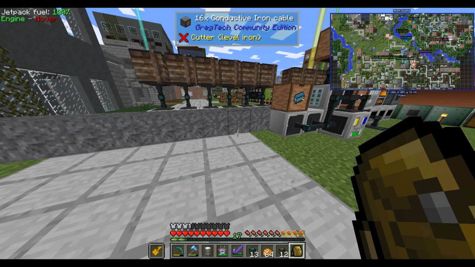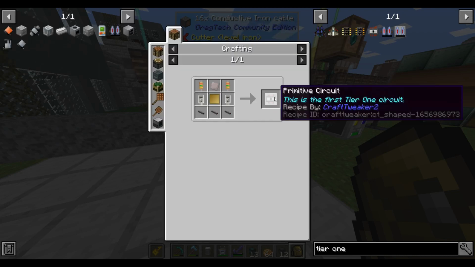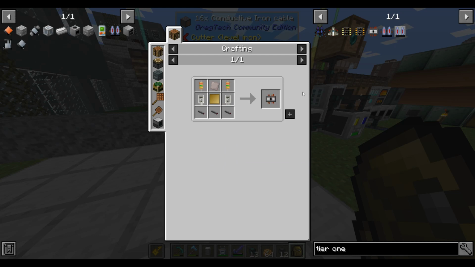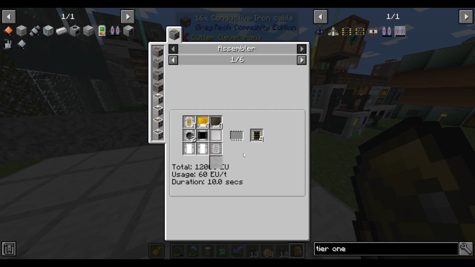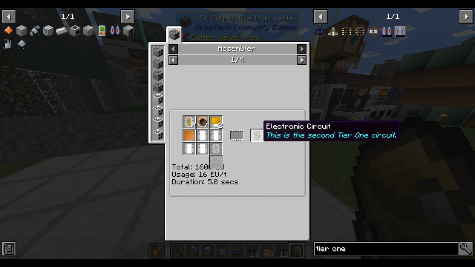Next up, let's see about making some easier tier 1 circuits. So right now we're using this recipe to make primitive circuits, and it uses a lot of this red alloy cable, which is pretty expensive. It's 4 redstone and a copper. So let's see if we can upgrade to making, not that one quite yet, but this one, the electronic circuit.